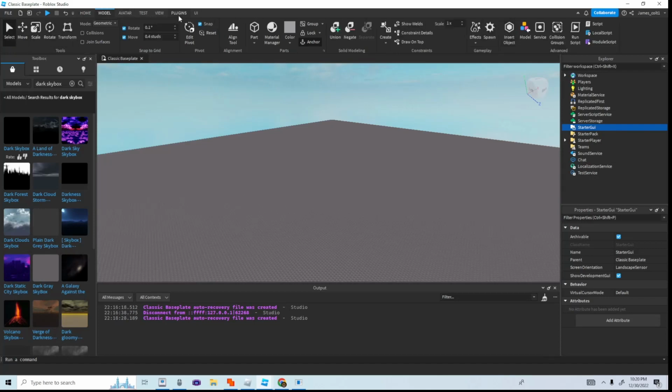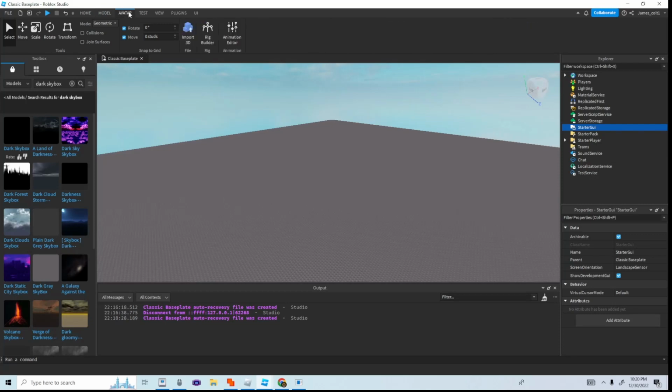Model. This is not really anything you need to know because it's mainly if you're going to go into building, then you're going to want to know this. But if you're not going into building, then you don't really need to know this. And I'm not going to be going over building because I don't do that. Avatar, same thing. Building, you don't really need to know that.